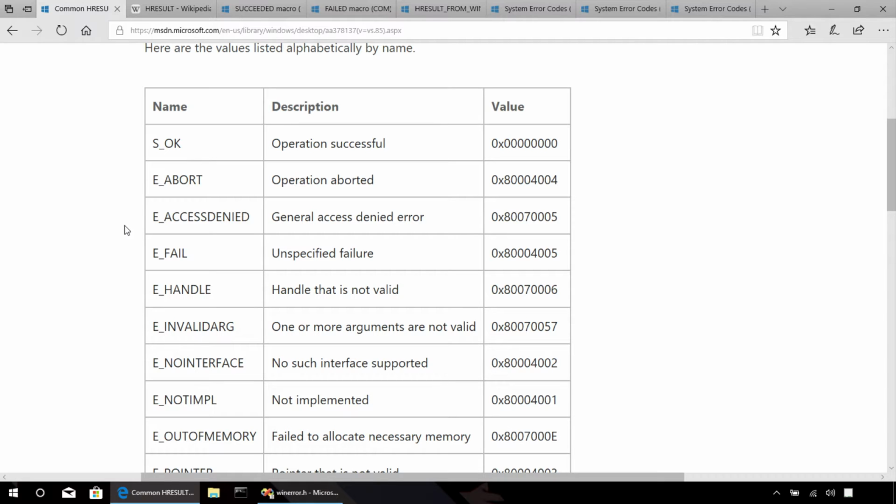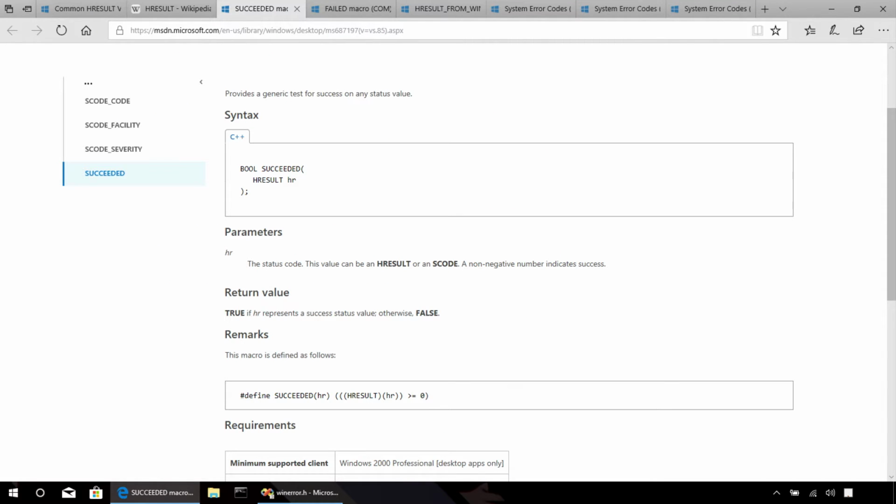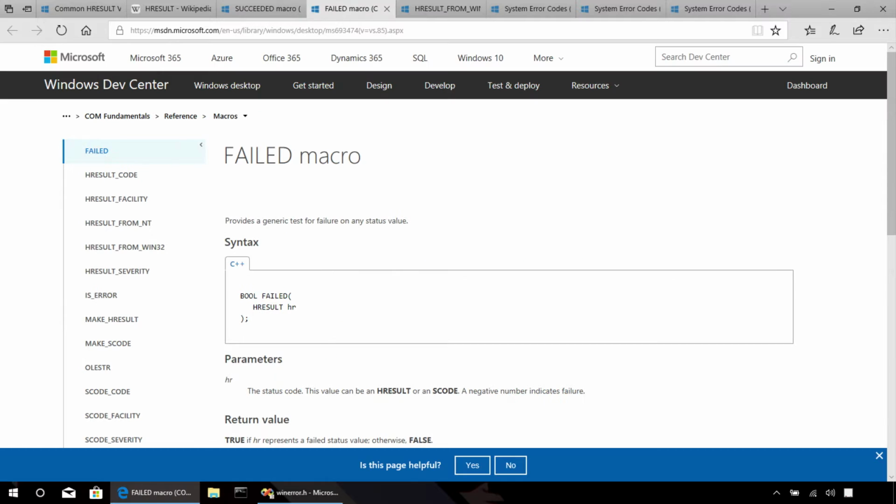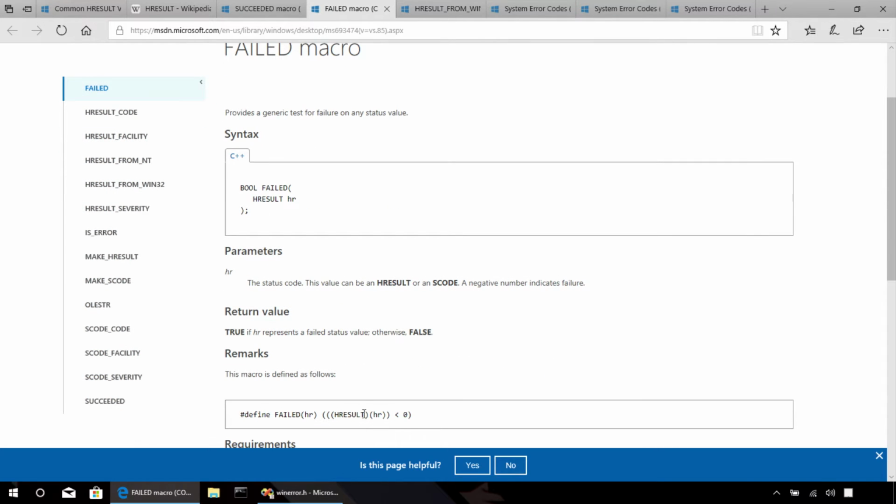And then technically, if you were making a macro that represents a C1, you would have C underscore on the front and W underscore on the front for warning, right? Okay. So SUCCEEDED says, hey, if it's greater than or equal to 0, we're good. And then FAILED is the opposite of that. It says if it's less than 0. And you see these all over the Windows code where people have used those macros to see if a result was good or bad. Correct.